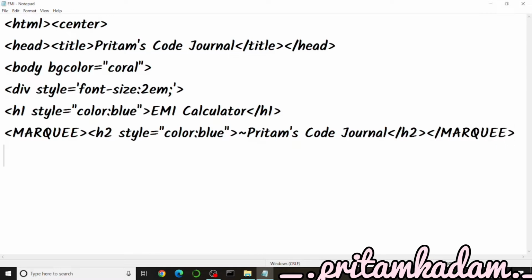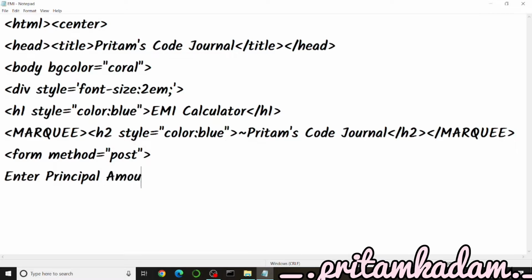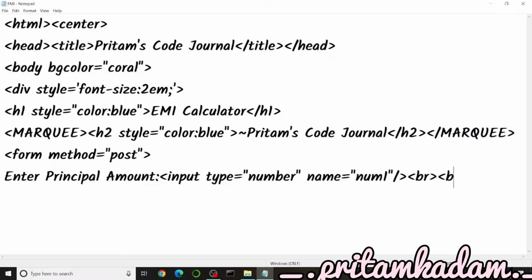Okay, so we will start the form now, and we will use the form method post, and inside this I will get the input of principal amount, interest rate, and number of years, and we will have a submit button also. So first of all, let us get the input of principal amount, enter principal amount, the instruction to the user, and after this an input field of type, let us say, number only, and we will name this as, we will name anything we like, let us say num1, and then we will use two br tags so that two lines are left vacant, and then another instruction is given to the user.